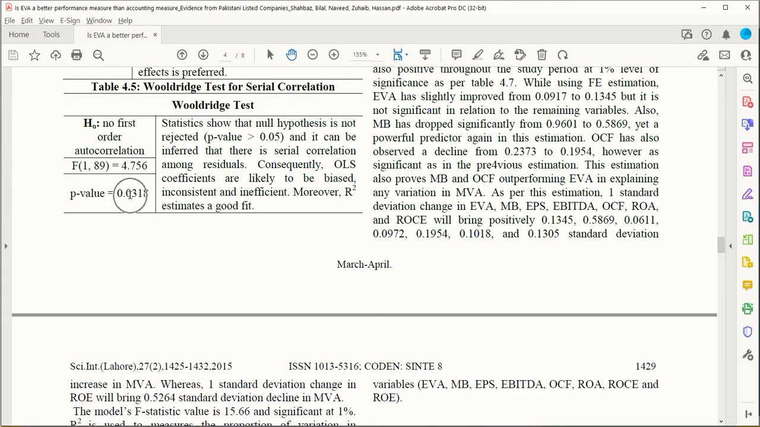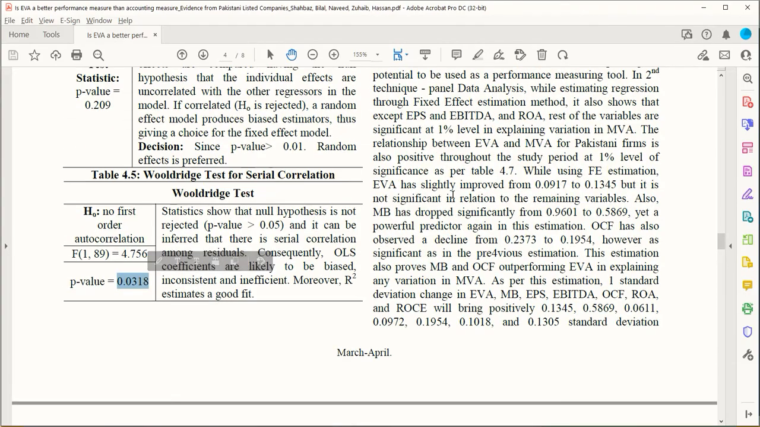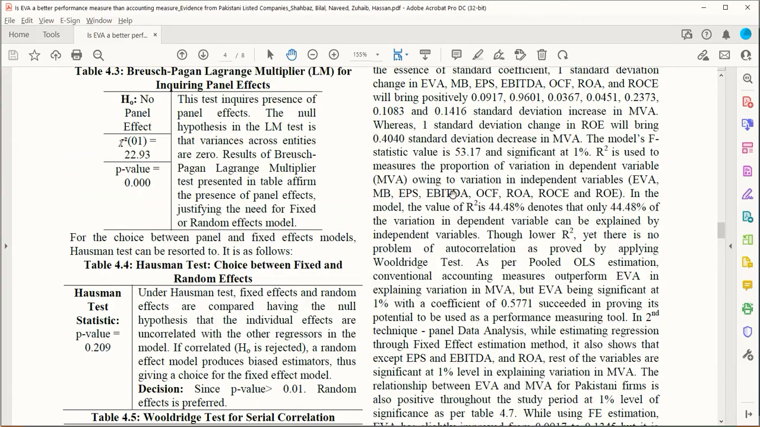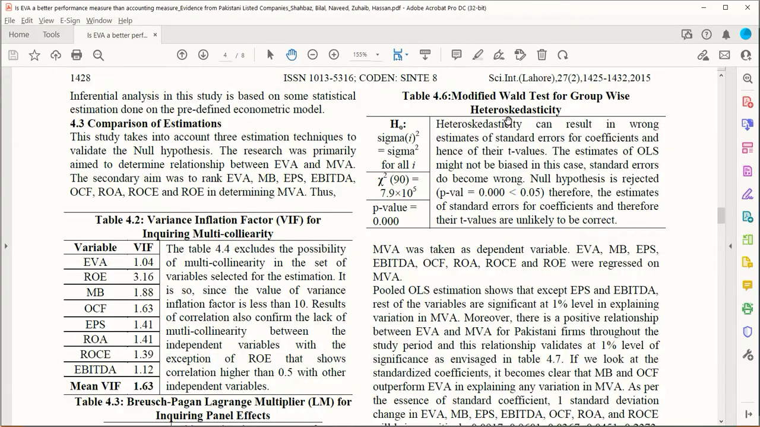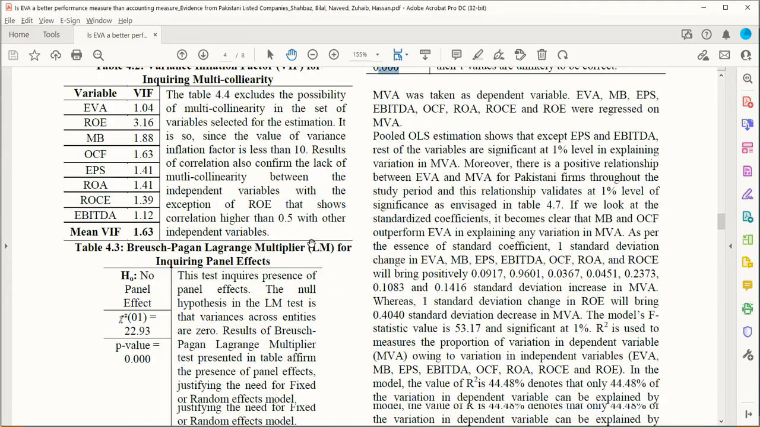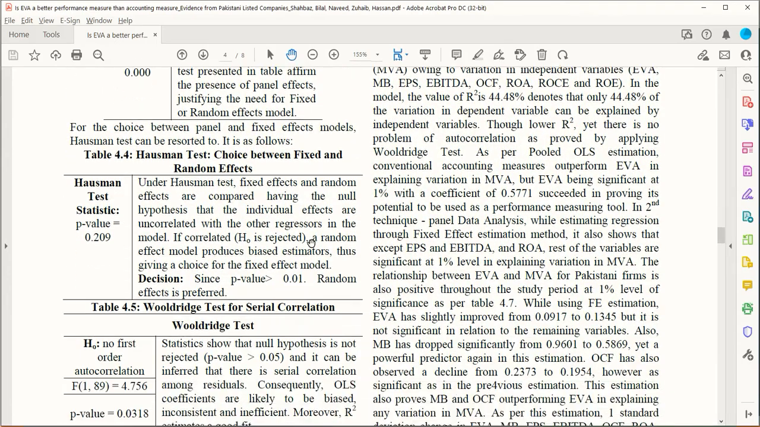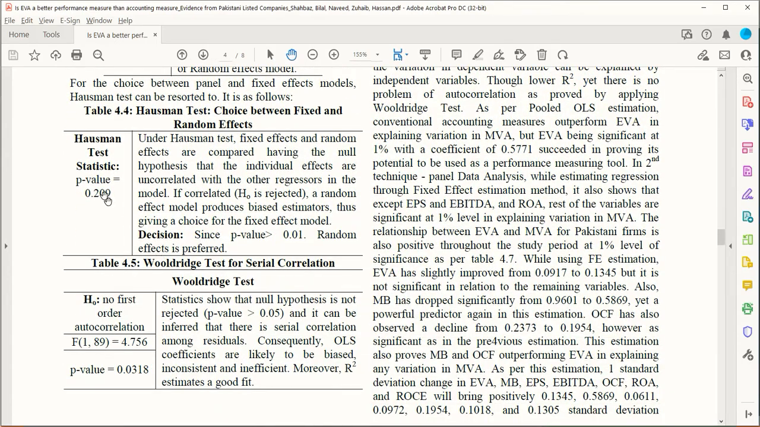As you can see, the serial correlation is present because the p-value of its statistic is statistically significant, and also the heteroskedasticity is present because its p-value is also less than 0.01, and the Hausman test is also applied, and in this case it is statistically insignificant, due to which the random effects model is the suitable choice that we are making.